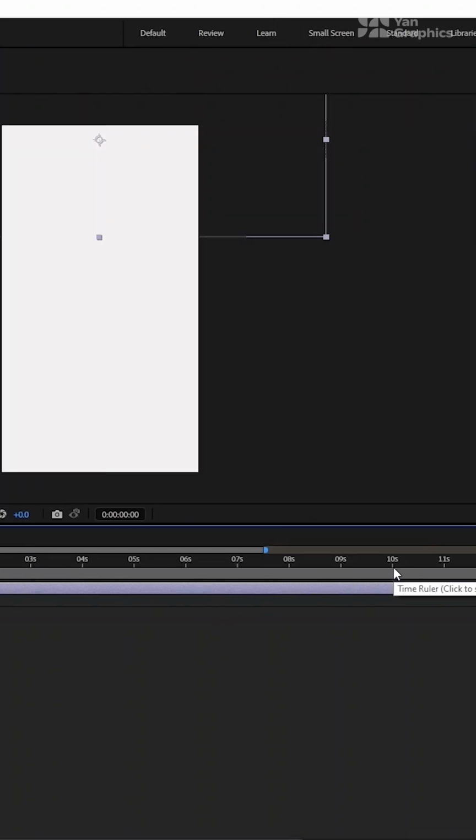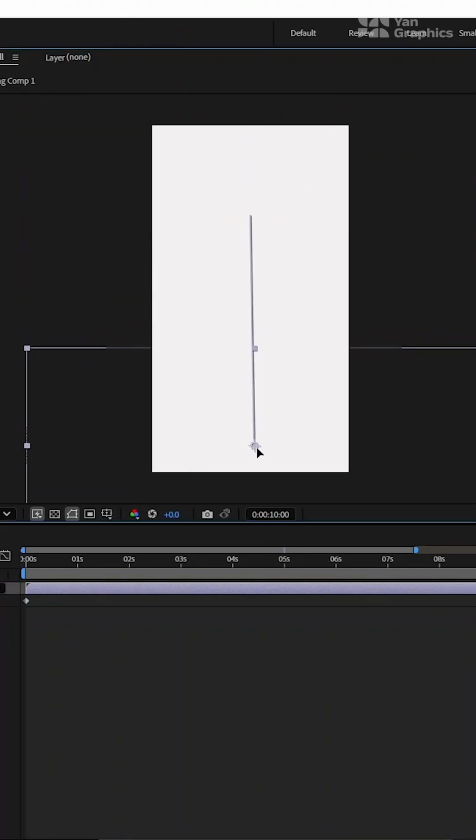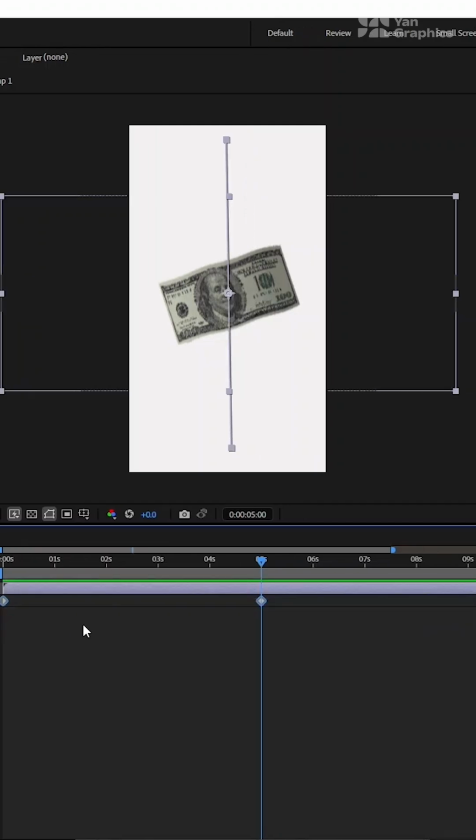Now, move the playhead to 10 seconds and move the dollar bill to the bottom of the frame, adding another keyframe. Add a middle keyframe between them, then select all position keyframes and press F9 to easy ease.